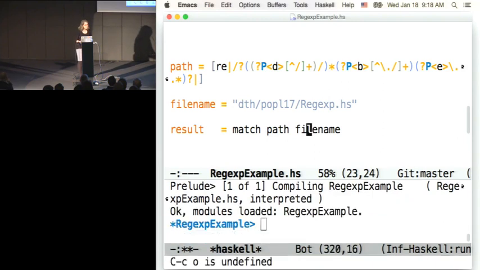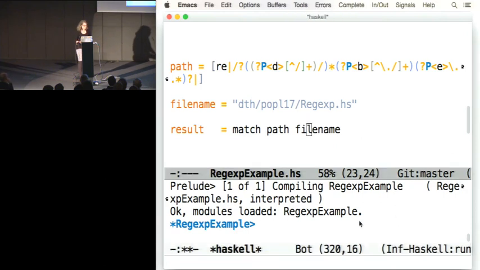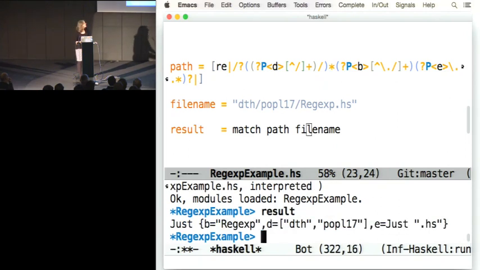Down to the other window. And I can say, let's look at the result. What are we going to get? You can see the regular expression matching succeeds. We're going to get a maybe, or an optional result, from our matching function. It succeeds because we know we got a Just. And then inside the Just, it kind of looks like a record, but it's a data structure that's defined by my library that's giving us all of the results.